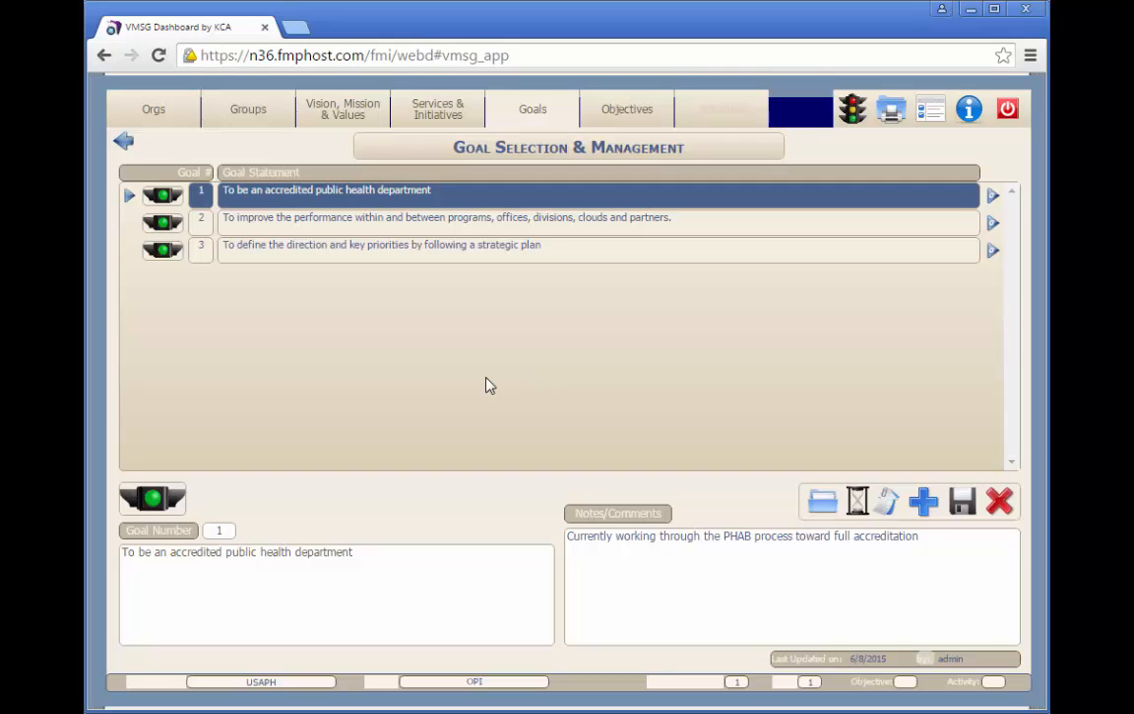A green light means that the goal is proceeding as expected, no help or action is necessary. A yellow light indicates that the goal is not proceeding as expected.